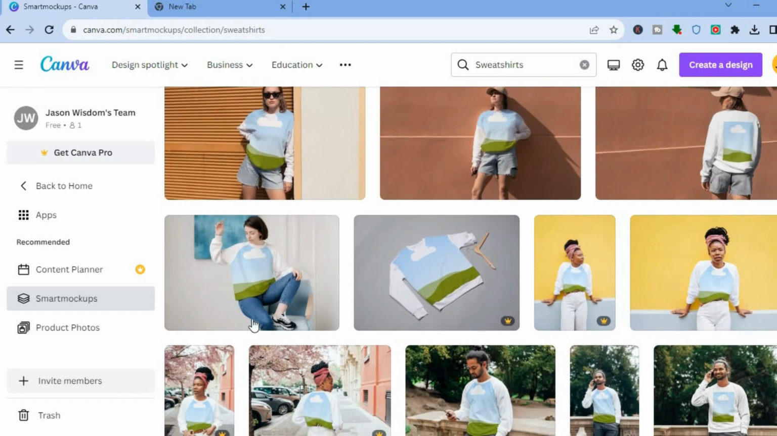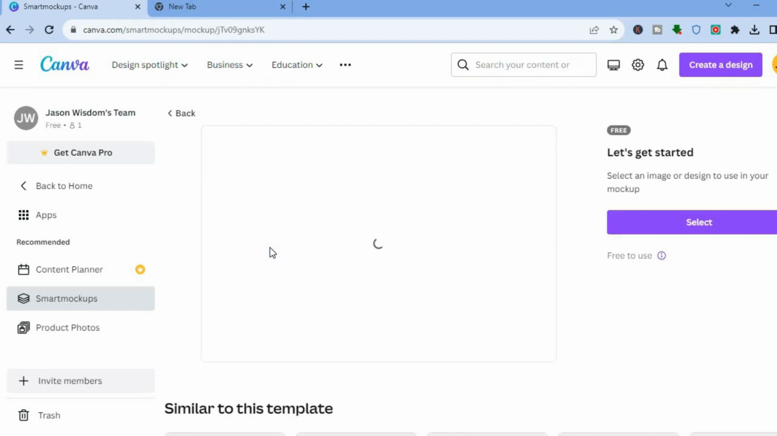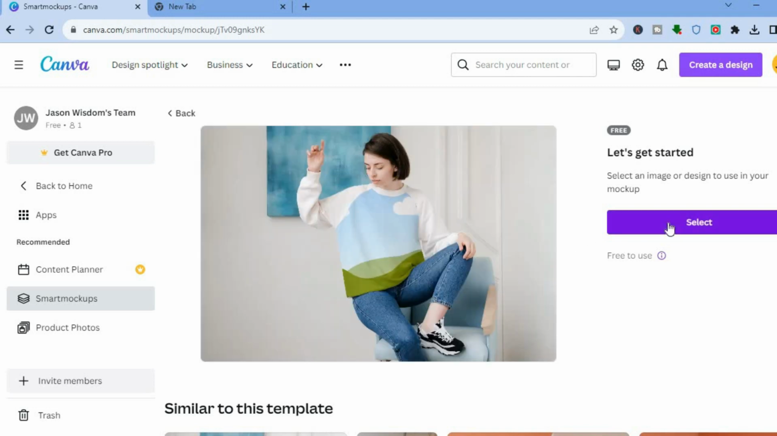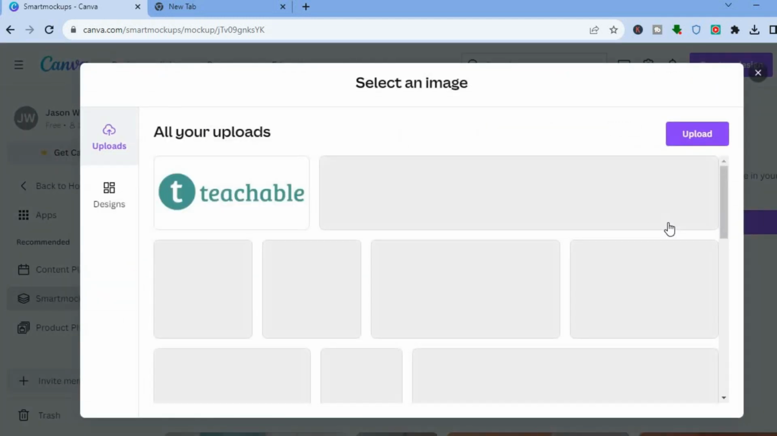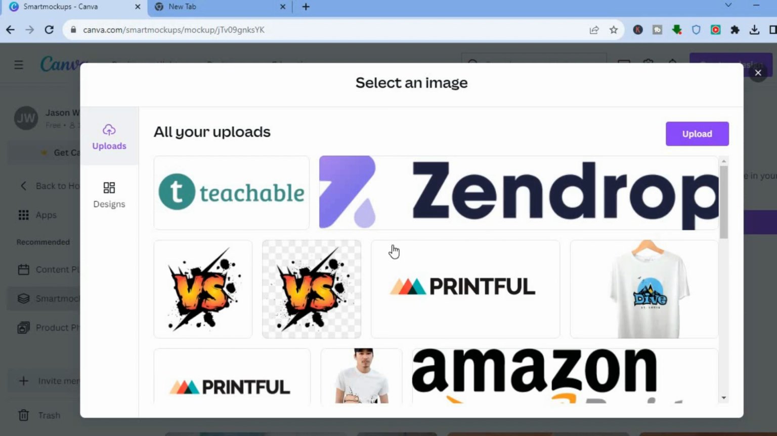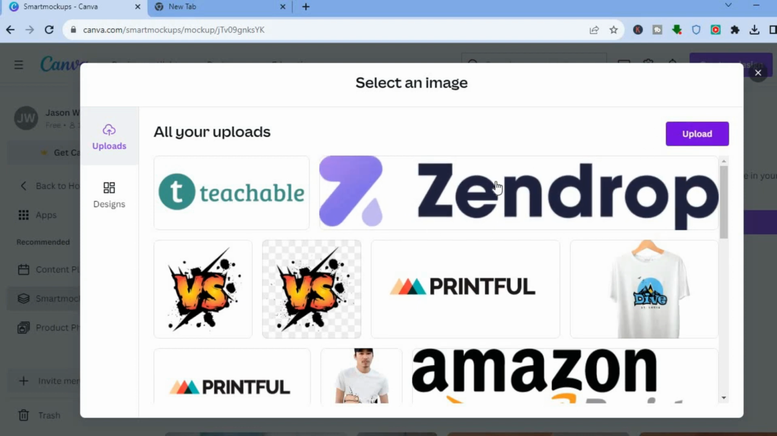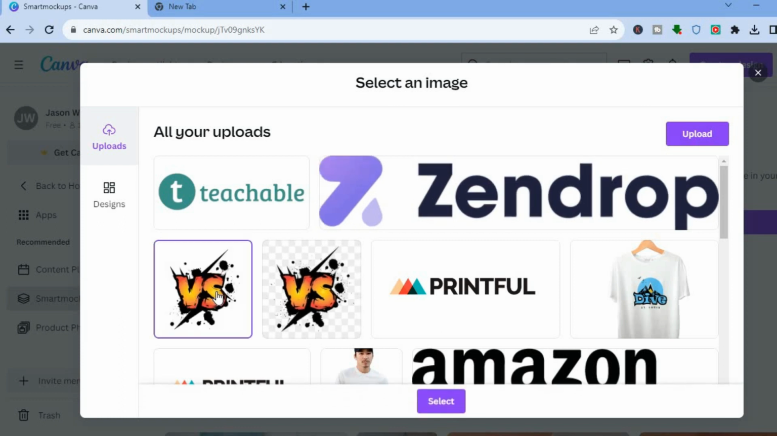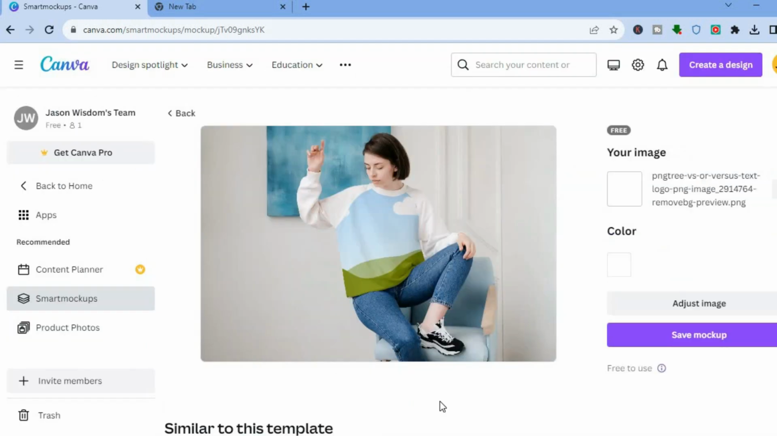But let's say I would like to use this particular mockup. All I need to do is simply tap on it. Then after you have done that, you're going to tap on select right here. So let's tap on select real quick. Then you can tap on upload to upload your design, or you can select one of these designs. I'll select this one right here. Then I'm going to tap on select at the bottom right there, and you can see that it is adding it, and you can see how it looks. It looks very realistic, and that's it.